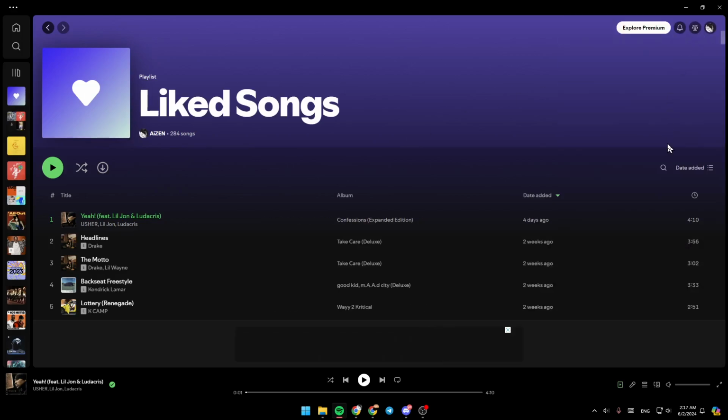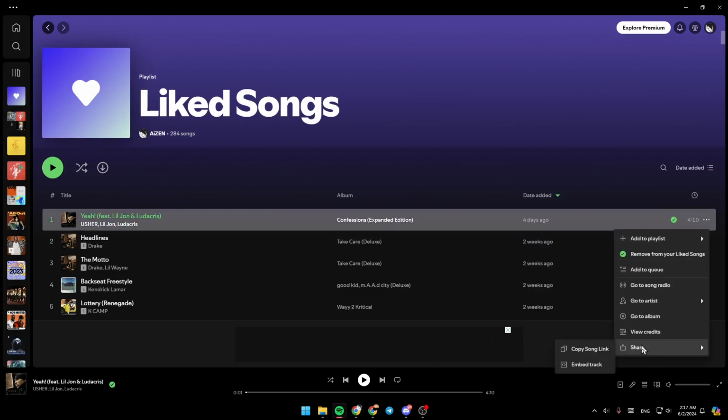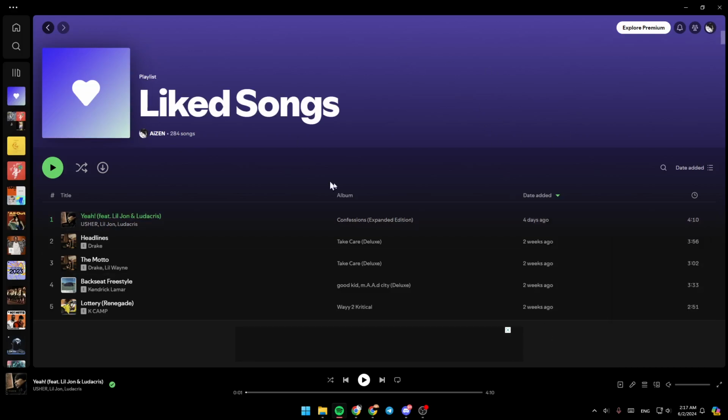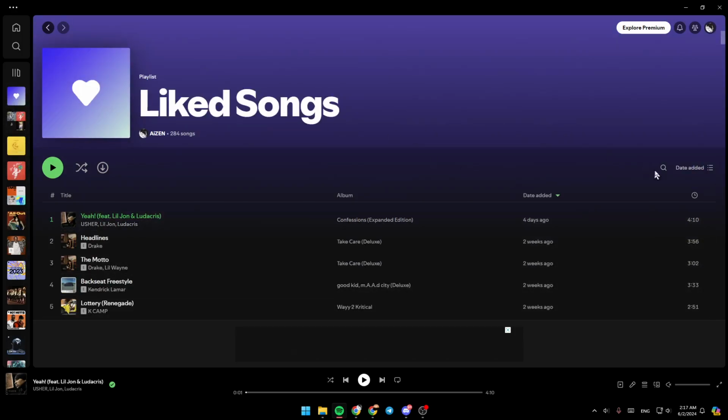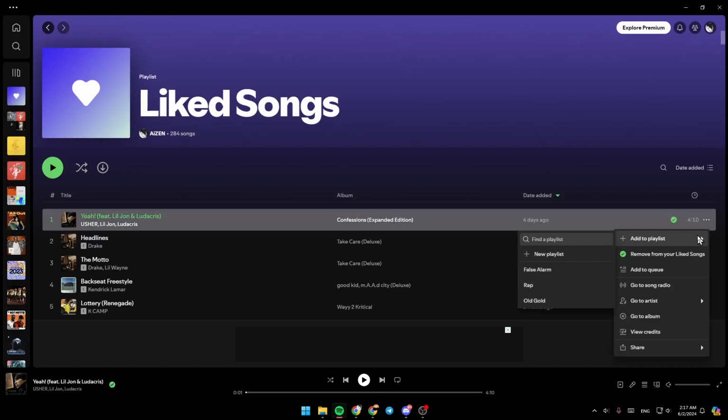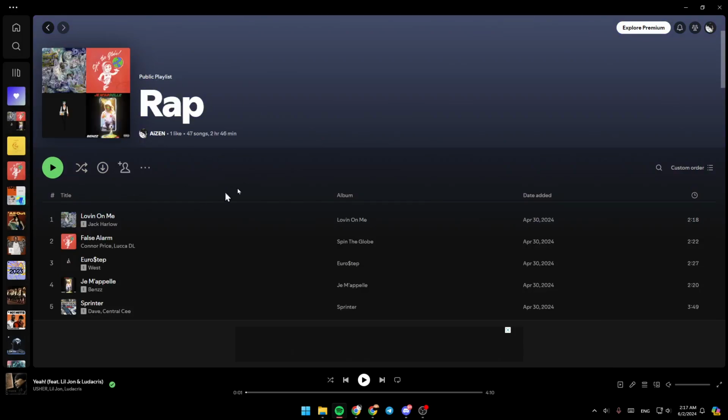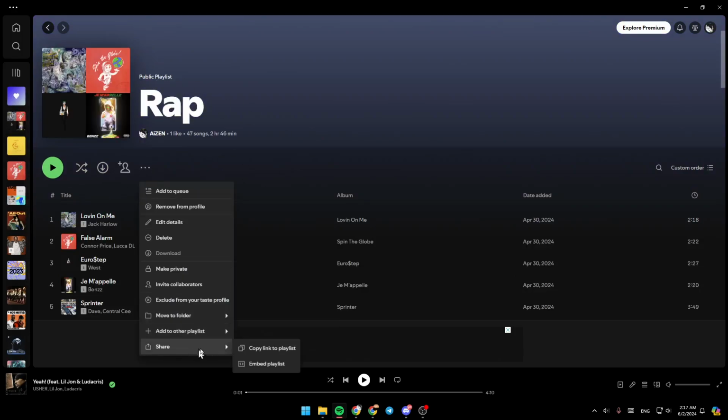So the only way to share your liked songs is to go song by song. You can click on the three dots right here, go to the bottom, then click on share and copy the song link. Or there is another option, which is creating a new playlist. Then go to all of the songs in your liked songs playlist, right click, go ahead and click on add to playlist, then add it to that playlist. Then you're gonna have the option to share the playlist.